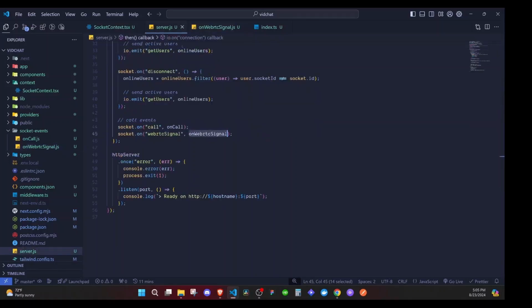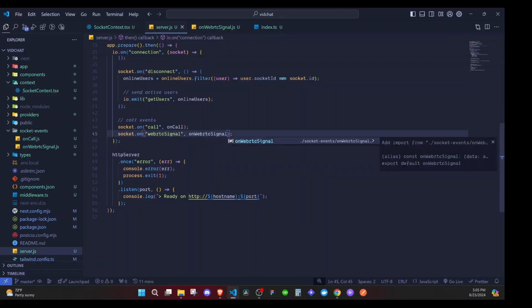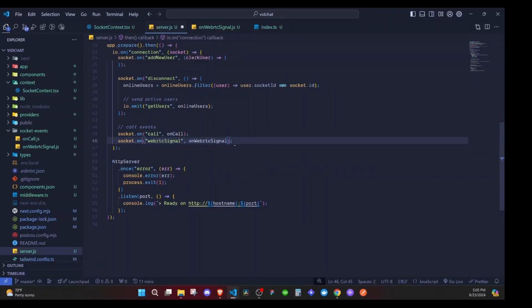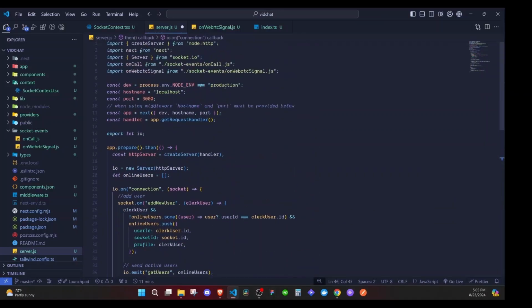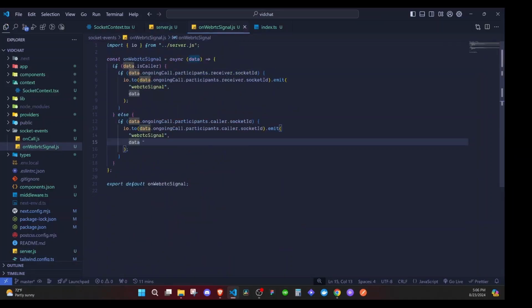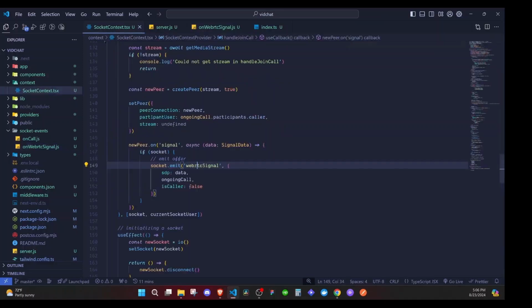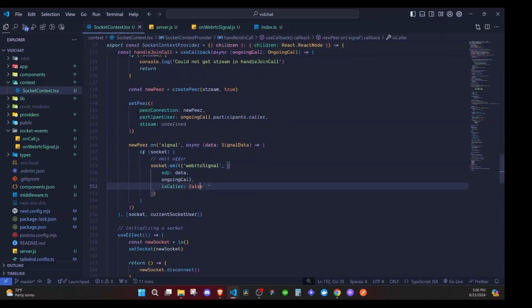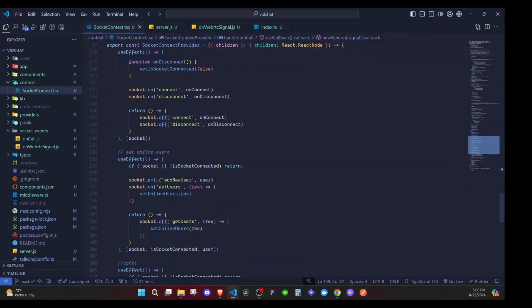We need to come back to this server and we need to import this on WebRTC signal. I'll click on that. After clicking, at the end you just hit Control Space to auto import that particular function, just like that. So we have it here. On the client, we need to listen to this particular event. So on socket context, we will listen to WebRTC signal.